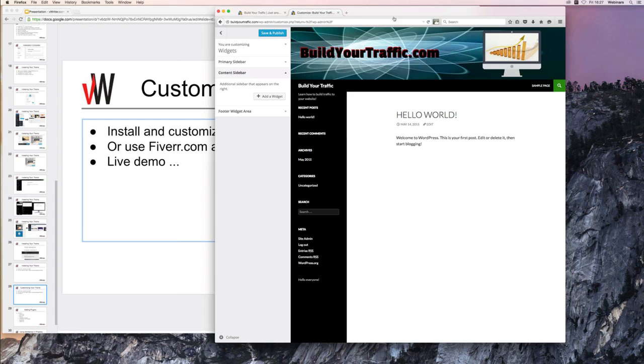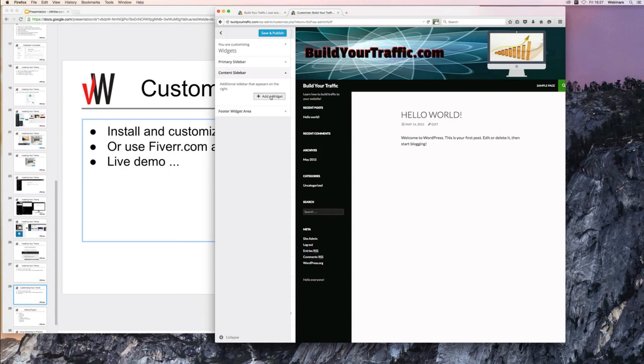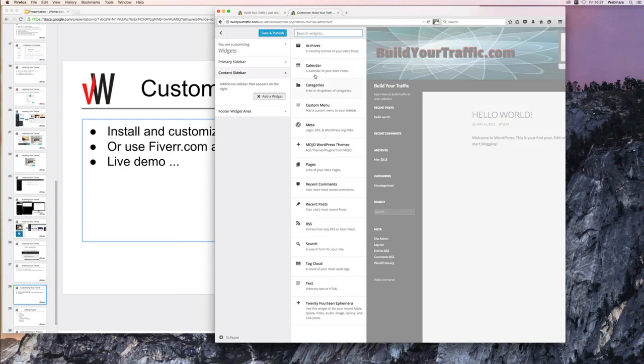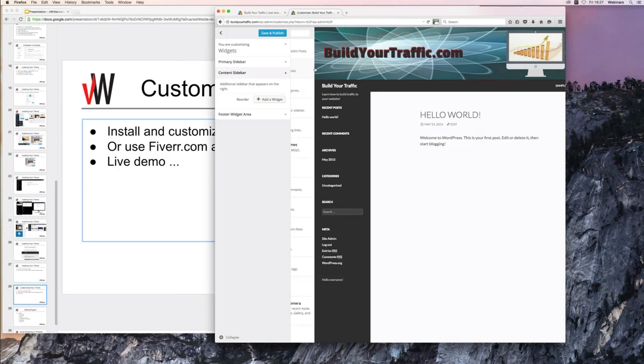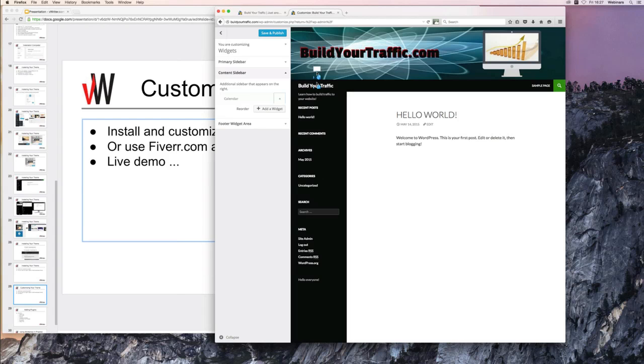Content sidebar, this one isn't actually showing at the moment based on this particular theme, but I could add a widget and it will show on the website. So let's stick a calendar there just to show you the possibilities. And you can see a calendar show up on the right-hand side there.